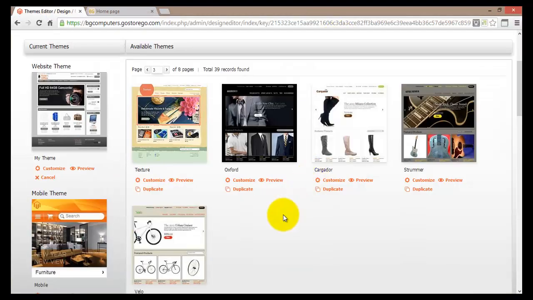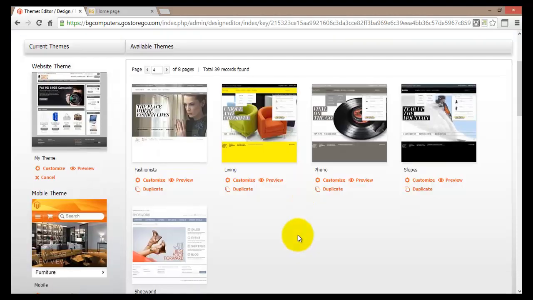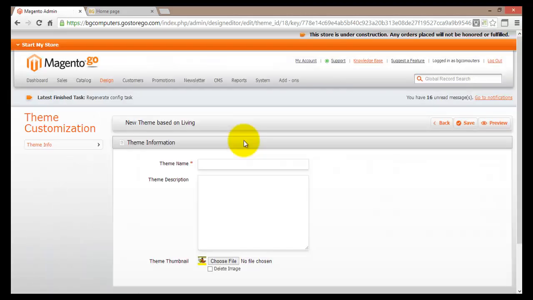Alright, so once you have actually chosen the theme you would like to apply to your site, and for example I would maybe like to apply this yellow theme, I'll just click on it and a theme customization page will show. So here I have to enter the actual name of the theme. So I'll just put theme demo, and once I'm done with that I'll go and hit the save button.